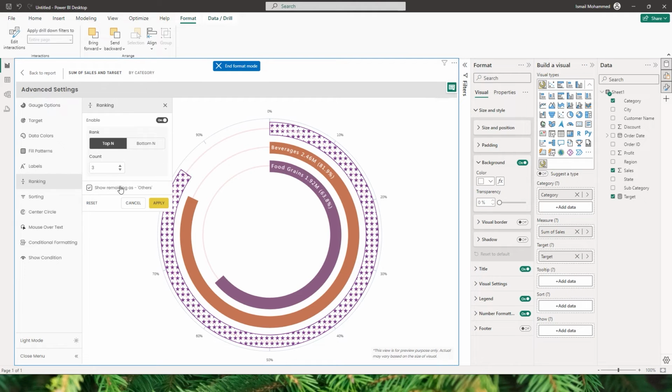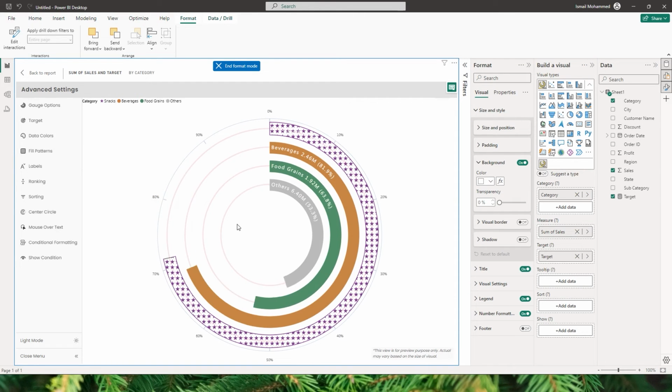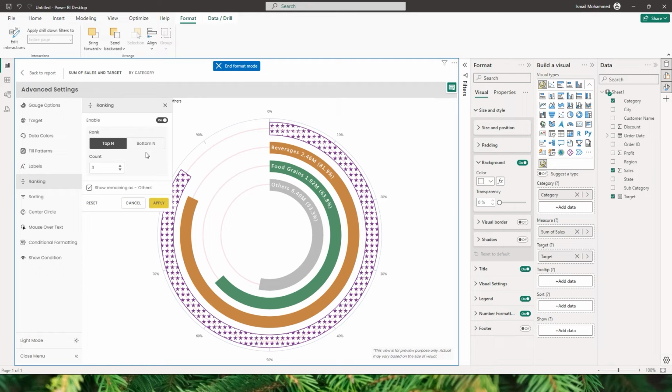I have an option here where, with just a click of a button which says show remaining as others, you'll now be able to group the rest of the categories as others in this visual. Like we have the top n option, we also have the bottom n option where you'll be able to see the bottom categories. When I uncheck this box, let me just click on apply.